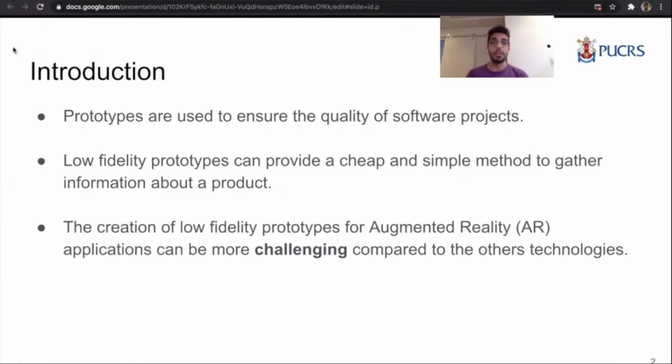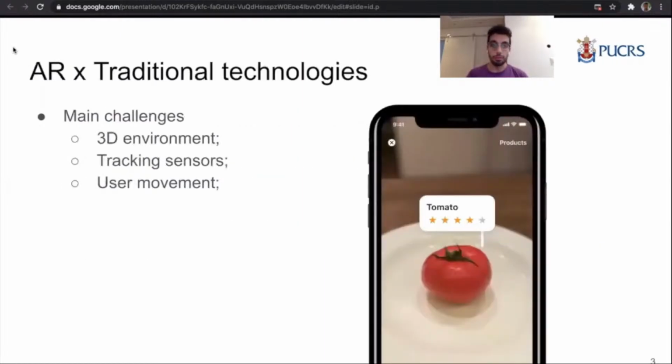However, the creation of low-fidelity prototypes for augmented reality applications can be more challenging compared to other technologies due to the unique characteristics of augmented reality applications, combining the real world and the virtual world. Here are some features that AR prototypes need to consider in order to create a useful prototype, compared to traditional technologies like web or mobile applications.